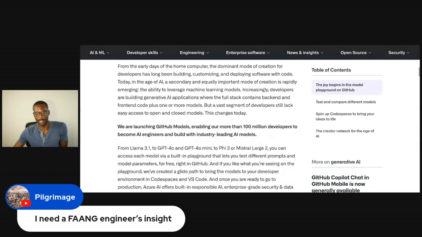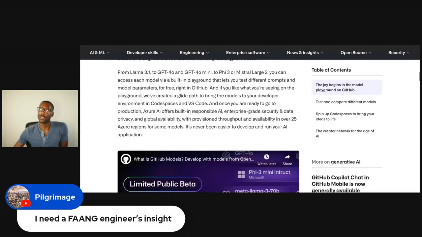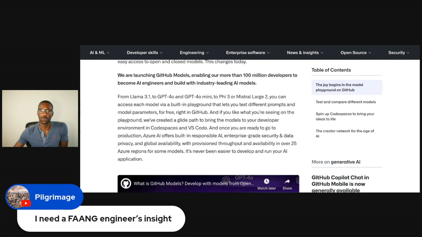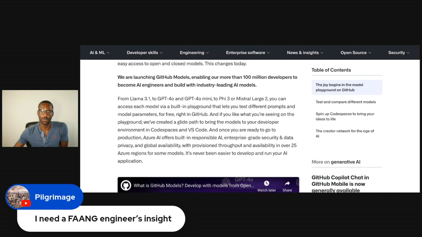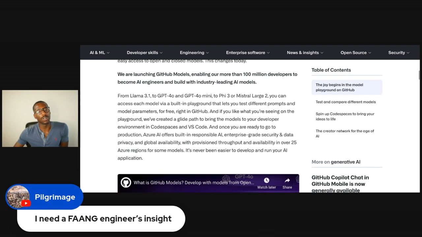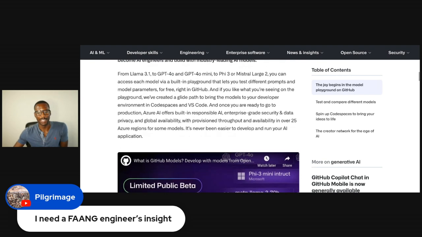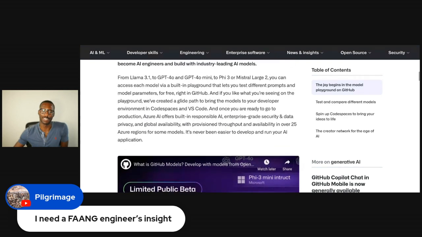This changes today. I'm not sure if I agree with that statement, that engineers lack the ability to reach models. Maybe I'm not the target people that they're talking about, but ChatGPT is free. So I'm kind of confused on what they're saying, but we are launching GitHub Models, enabling our more than 100 million developers to become AI engineers and build with industry-leading AI models. It's funny to me that they're saying AI engineers, like anybody who's using a model is an AI engineer now.